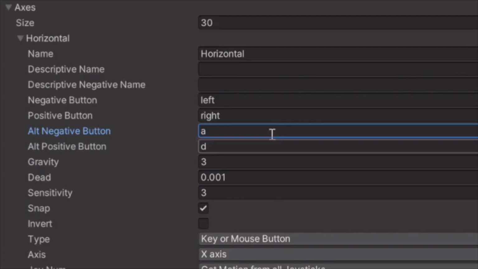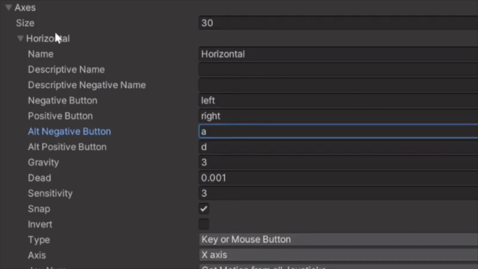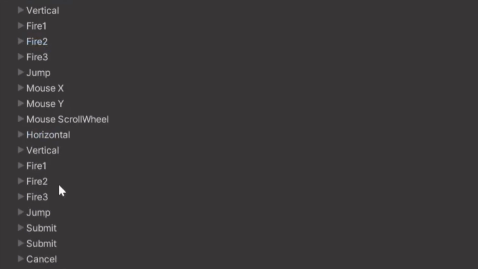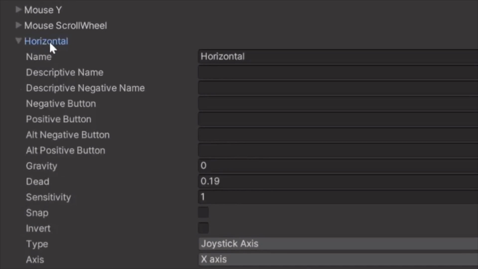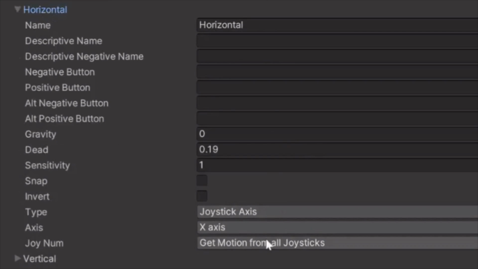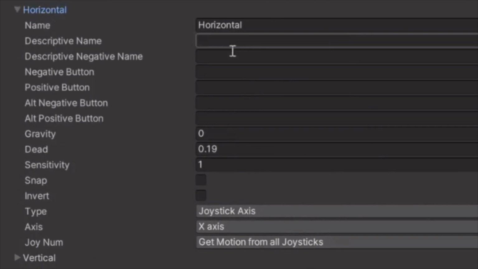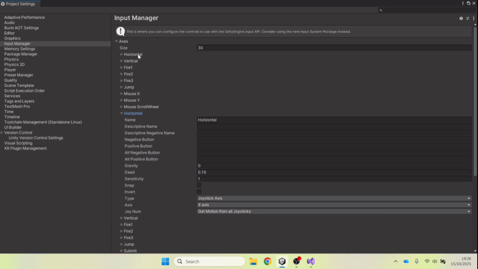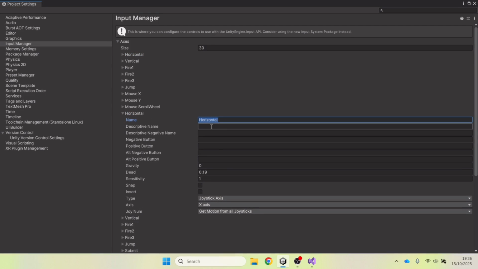Another thing you will notice, so this is my keyboard input, right? If you scroll down a little bit, you will notice that horizontal and vertical input actually repeat. So there's another version of this, but this is used for joystick. So this is for joystick input. It's quite interesting. It has the same name, so that means your left and right keys on the keyboard are going to work, but also your joystick controller will work because it refers to the same name, right?